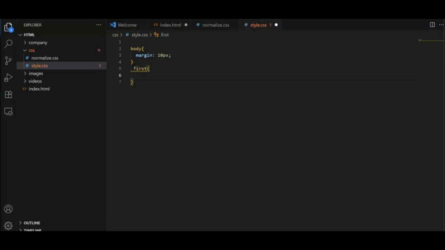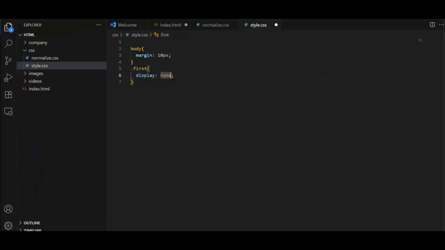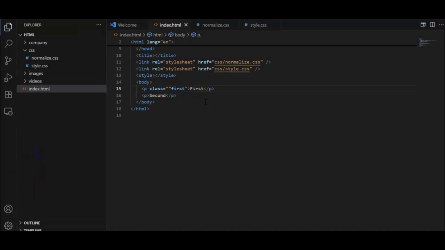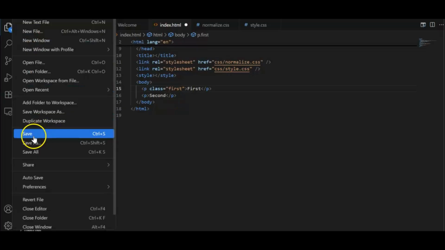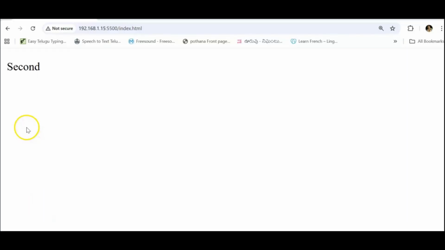The important concept is display. If you set it to none, and let us see the result. Let me correct this syntax first. Okay, otherwise you don't get the right fruitful result, so be careful. Okay, now see the result. The first paragraph has been hidden, right?